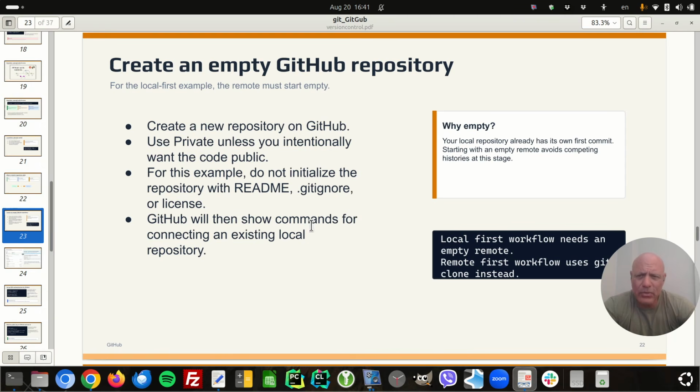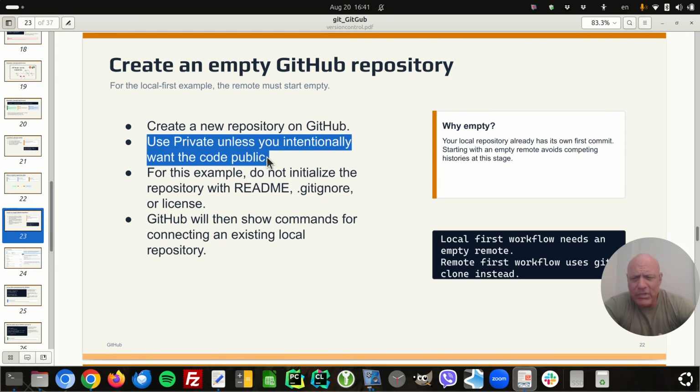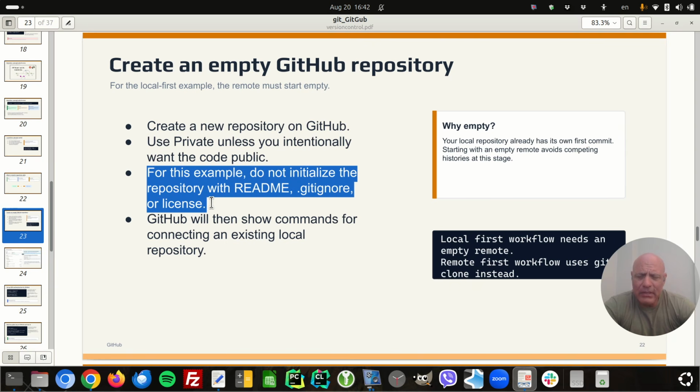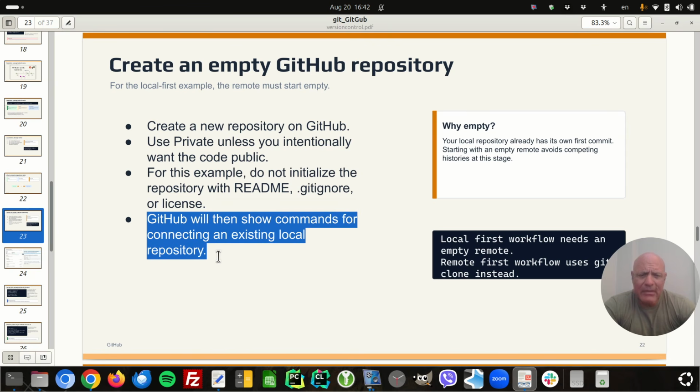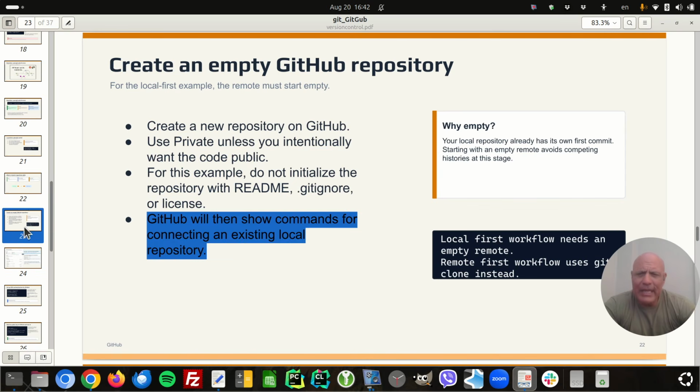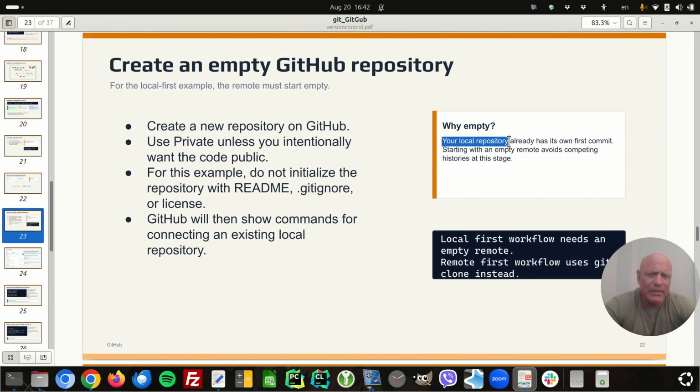Okay, let's go back to the tutorial. So we create a new repository. We want private unless you intentionally want it to be public. For this example, we did not add any files, and you should not either. GitHub will then show the commands. Okay, so we just did all that, right? And here's an example of why we want it to be empty: because our repository already has a first commit. If the remote one has a first commit too, they conflict with each other. That's the idea. That's why we have to start empty.